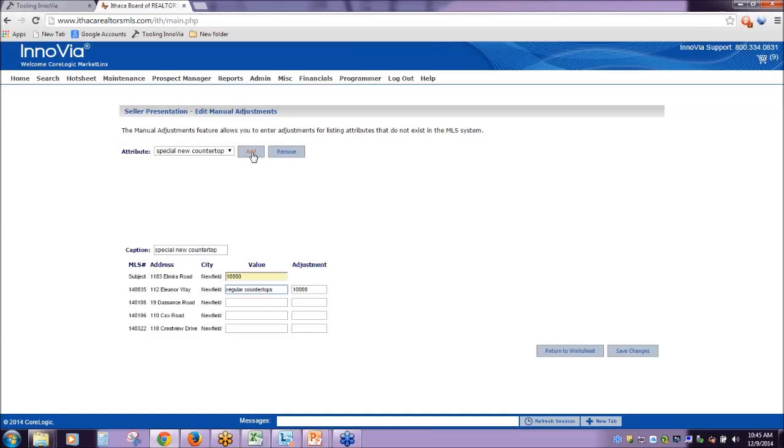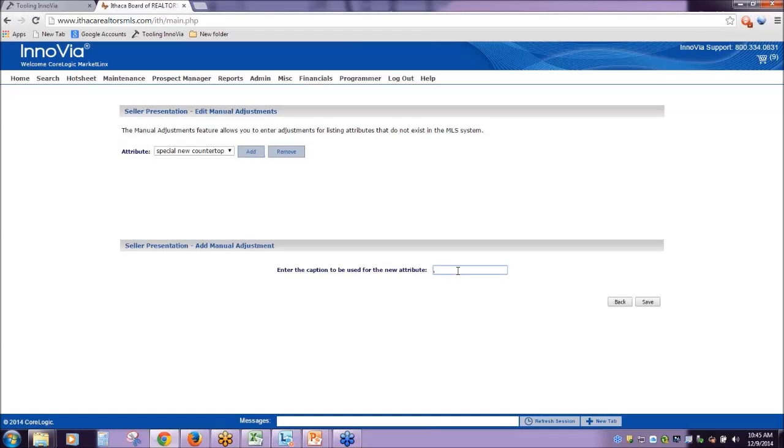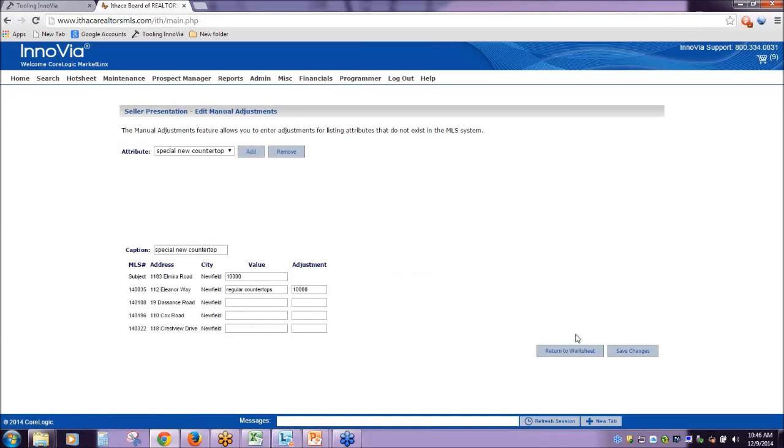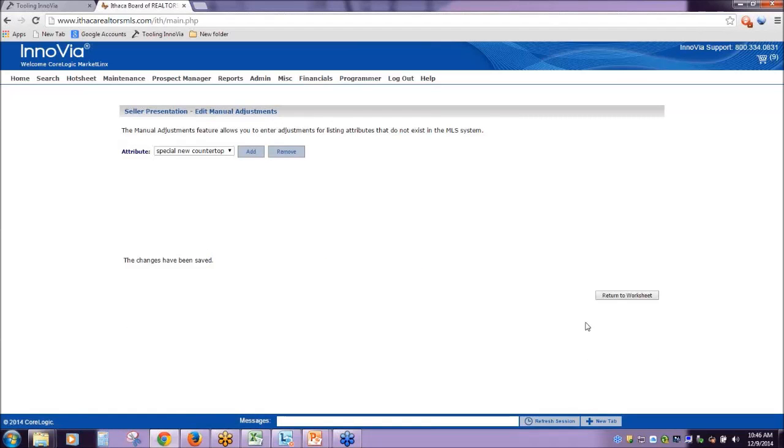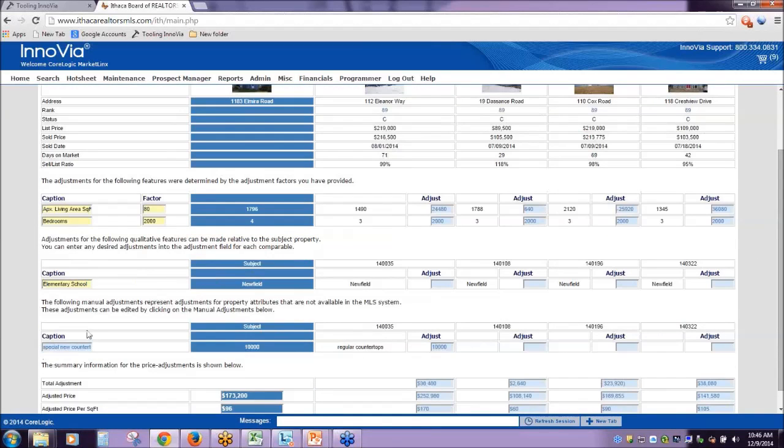I'm going to say add. Well, first let's do save changes. And if you need to add another one, click add again, give it a name, save. So you can add as many as you want. Let's just go back, return the worksheet, and that brings you to here, and now we have that special new countertop down here at the bottom.